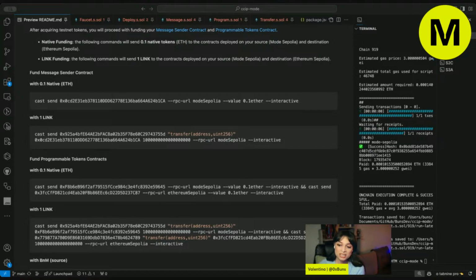So if you do dash dash interactive, it's going to prompt you with enter your private key. Make sure there's no sleuths around you. Look over your shoulders, look behind you, and then go ahead and proceed with that.